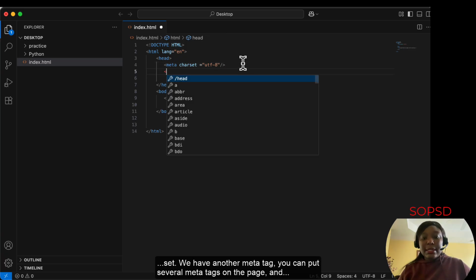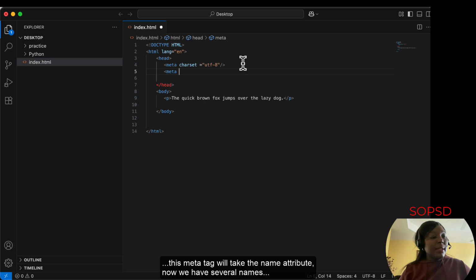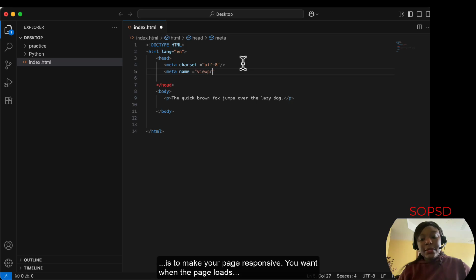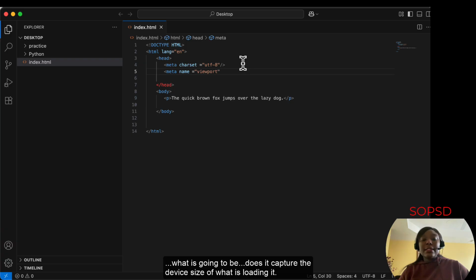We'll have another meta tag, you can put several meta tags on the page, and this meta tag will take the name attribute. Now we have several names we can have. If the value for the name attribute is viewport, what you are trying to do is to make your page responsive. You want, when the page loads, to capture the device size, what is loading?